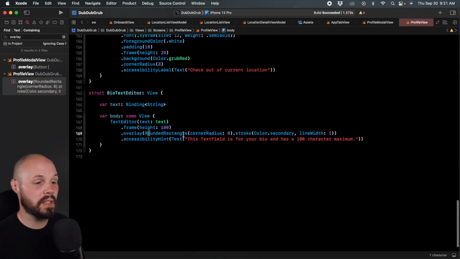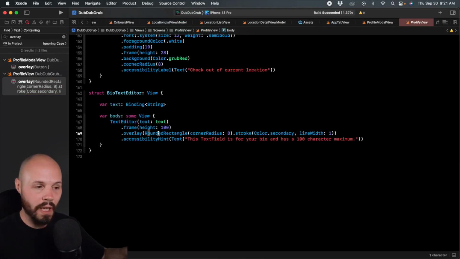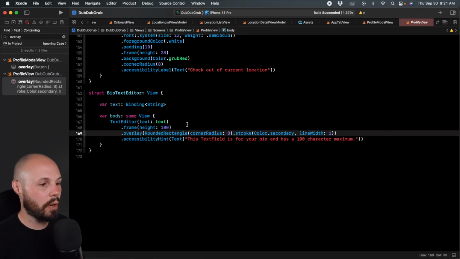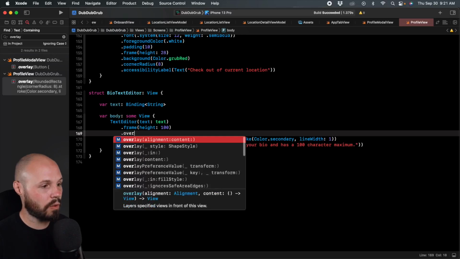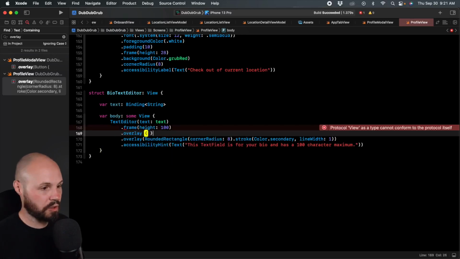So this is our bio text editor. We'll look at this too. So our bio in our profile has that outline of the rounded rectangle. Well, now we will write it. There is no alignment, right? We're not messing with the alignment here. So now we'll do overlay, and now it's just in an open and closed curly brace.